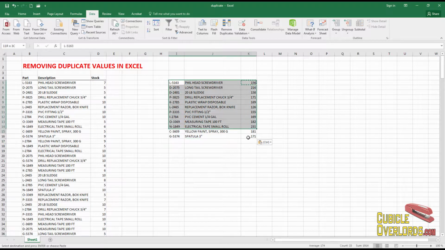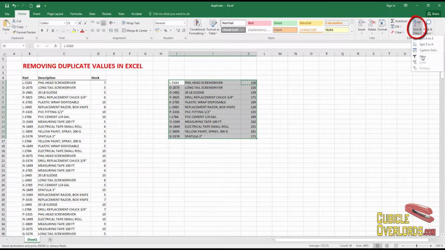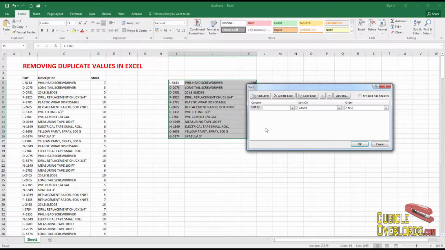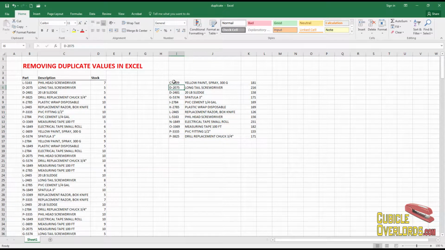The last thing I might want to do is sort this list, just to make it a little bit easier to read. I'm probably going to sort it depending on how my warehouse is arranged. If the warehouse is arranged by part numbers, I'd probably sort it by part numbers, so it's much easier to go along section C, section D, section G, and check inventory in each section.